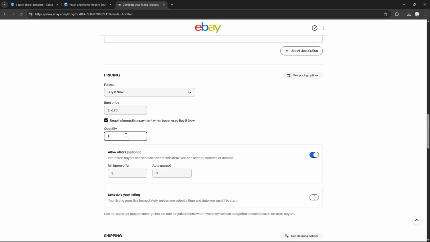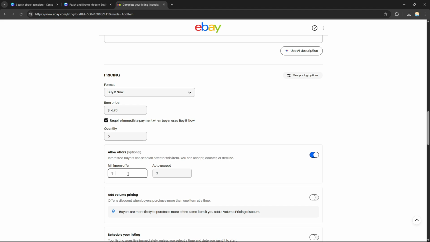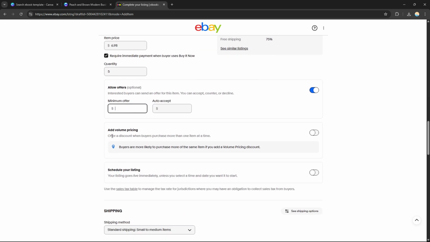And the quantity of your product. For example, I have 5 ebooks available to sell. Also, if you want to allow offers, you can do so. Interested buyers can send an offer for this item. You can accept, counter, or decline. If you want to add volume pricing, you can do so. And if you want to schedule your listing, you can do so.